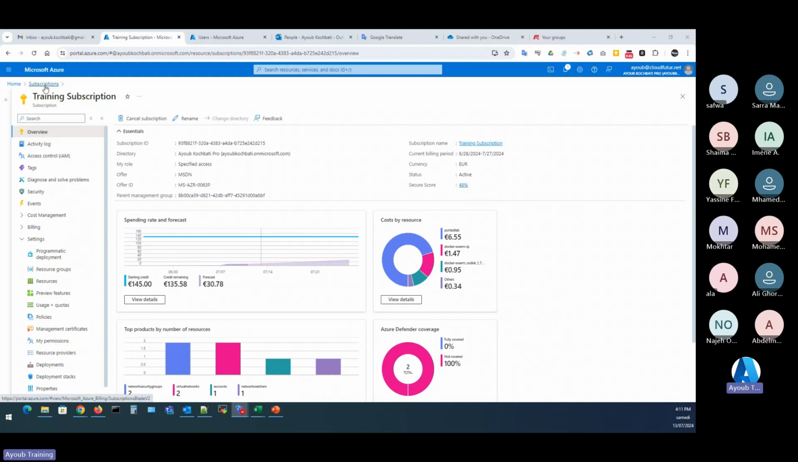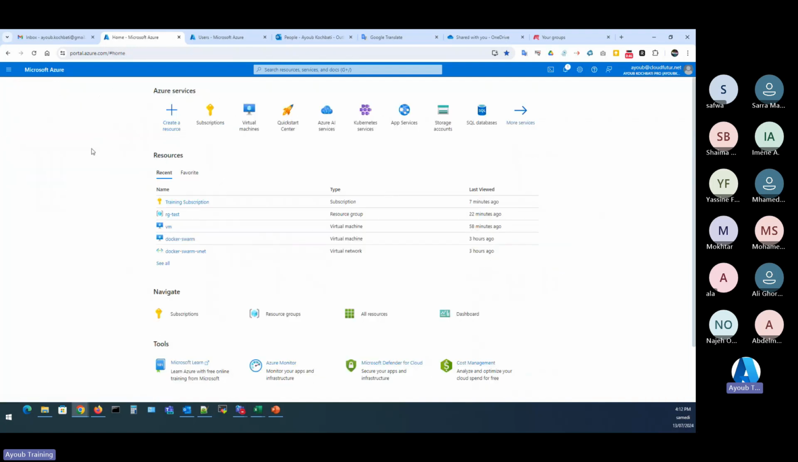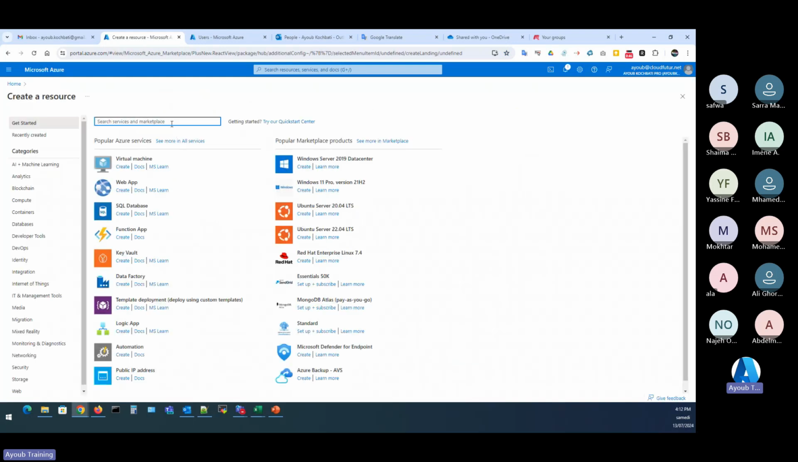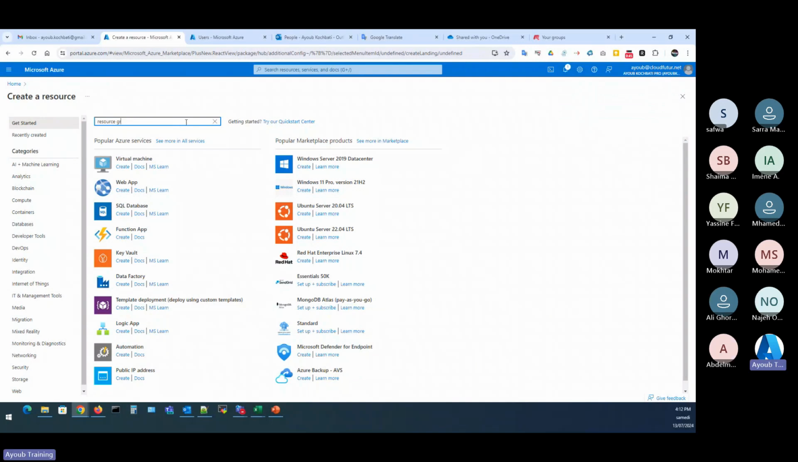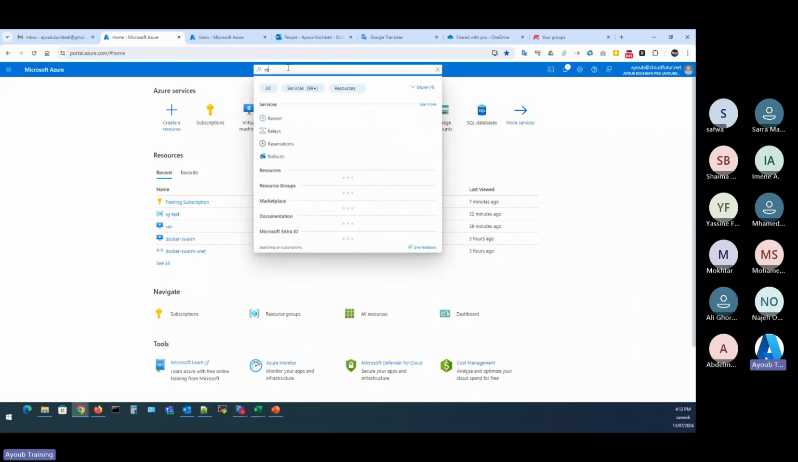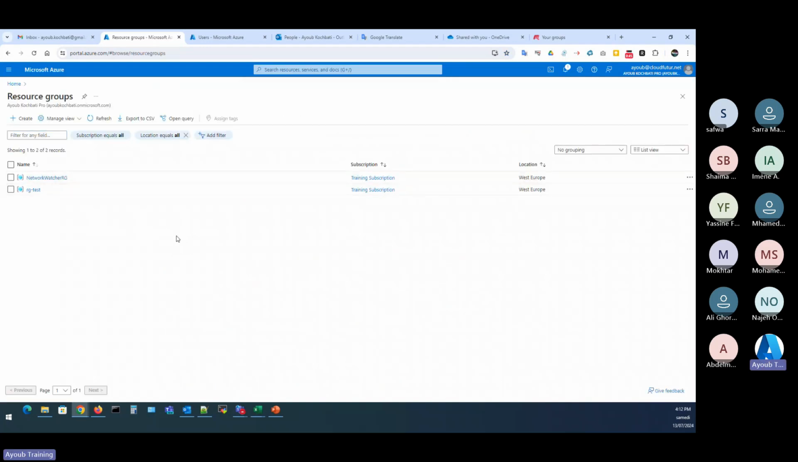The first step now: if you go here, for example at home, you click create a resource. You can type here, for example, resource group. Sorry, because it's already created here, just a minute. Resource group. Here there are just two resource groups.